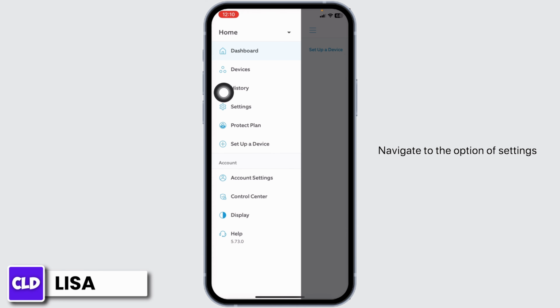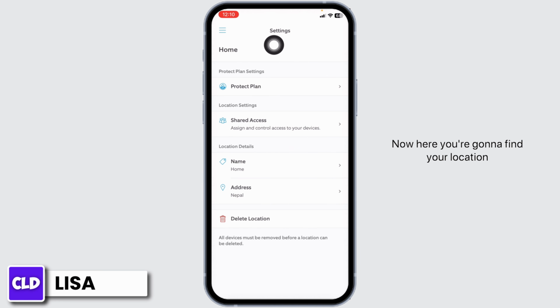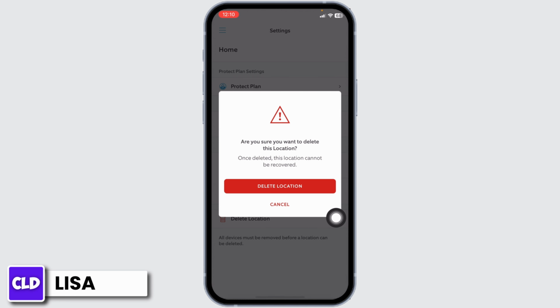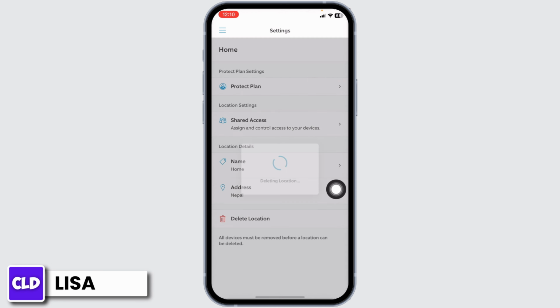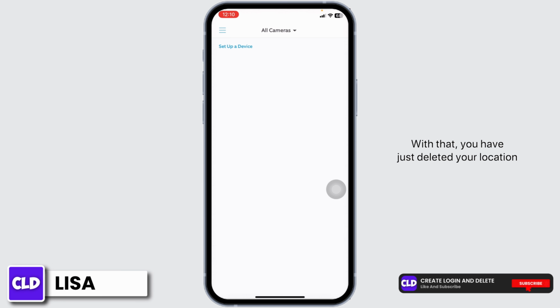Navigate to the option of settings. Now here you're going to find your location. Then you'll see the option of delete location over here. Click on that. Are you sure you want to delete this location? Once deleted, this location cannot be recovered. Click on delete location. With that, you have just deleted your location.